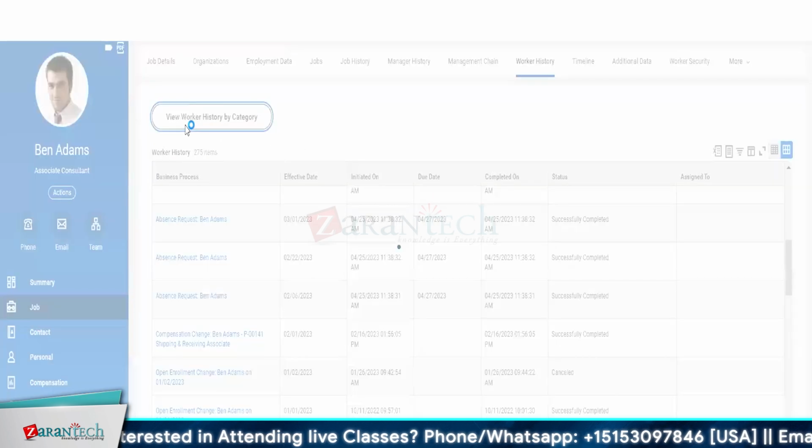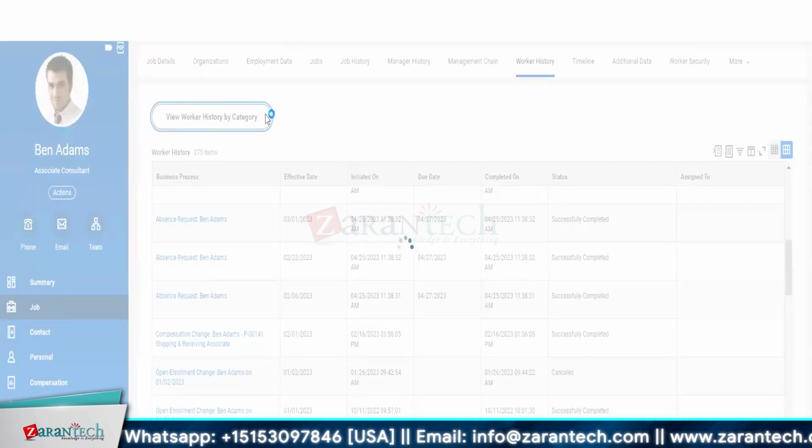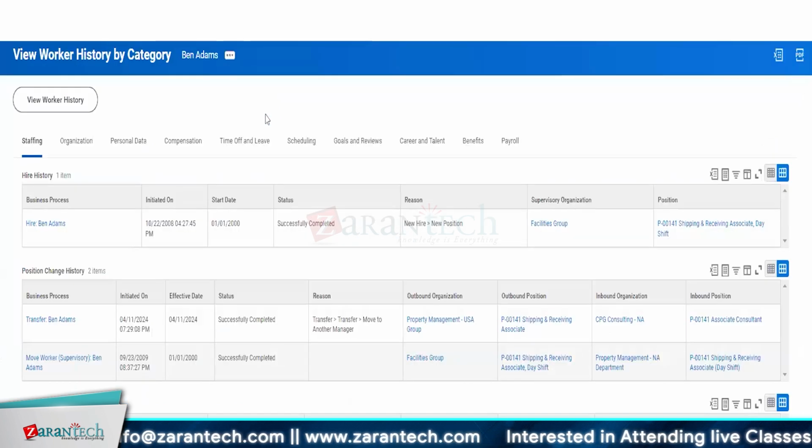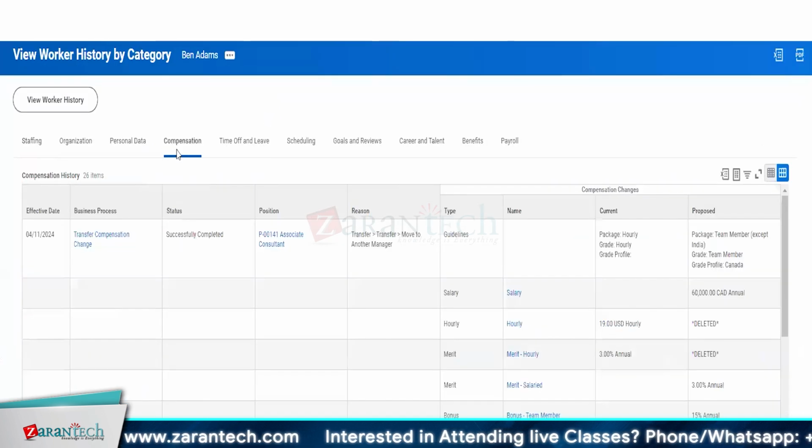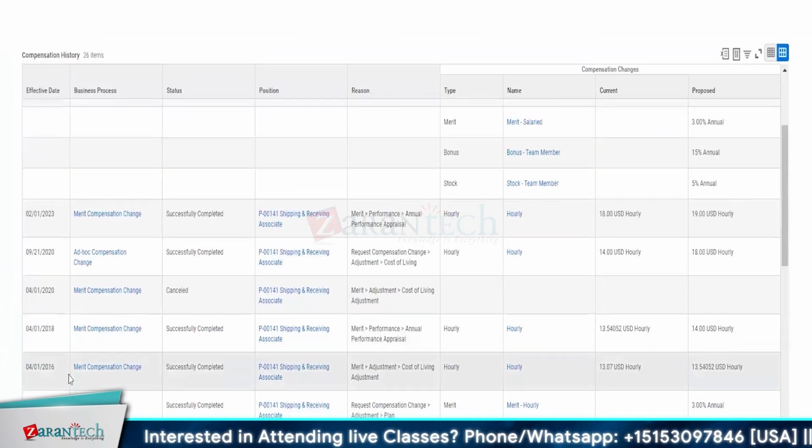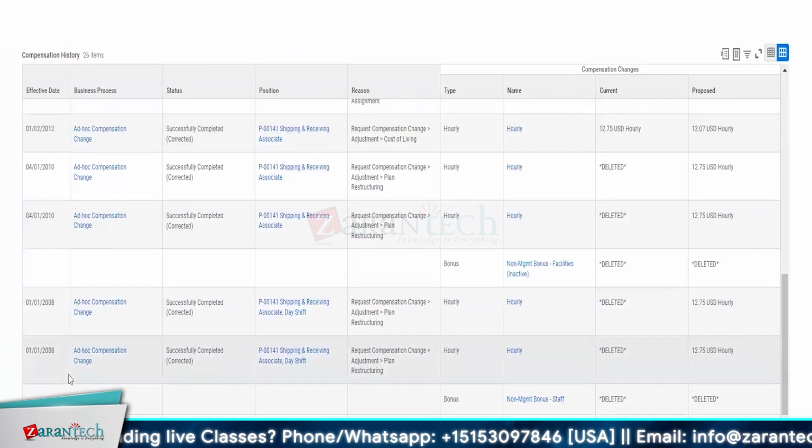I can just view worker history by category to look at the right transactions. If I just want to see all the compensation transactions, I can just go to compensation here, and I can see all the changes that have happened since this employee has joined.